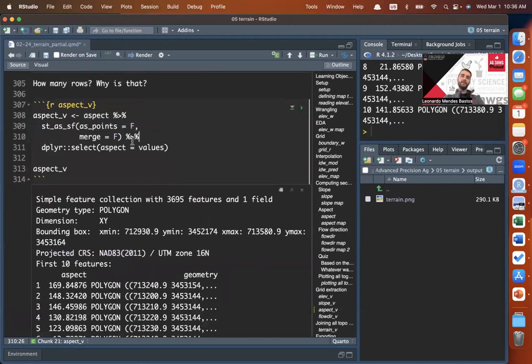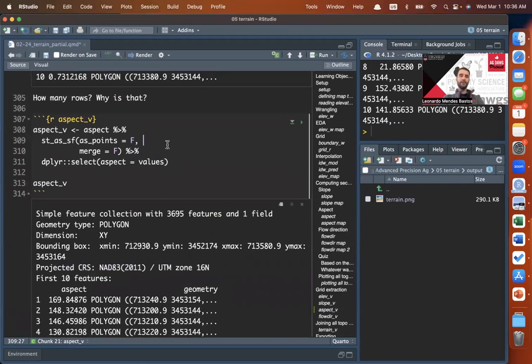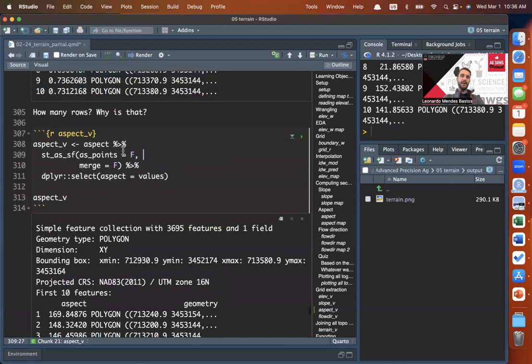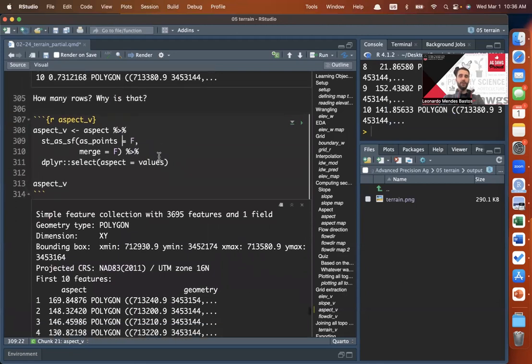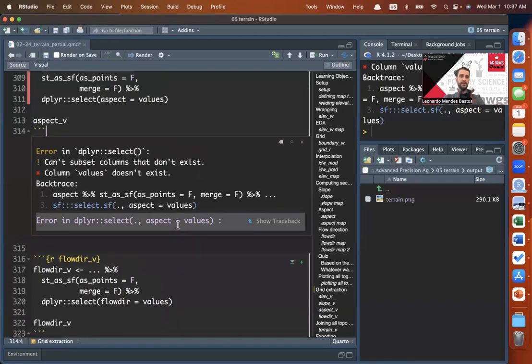Oh, okay. Yeah, on my side it's already saying aspect, so I don't need to do the renaming. I just want to show you what happened. This is probably a difference from my original script, where I had the older package version. If I run it as I'm showing you, it gives me an error. It tells me column values doesn't exist.